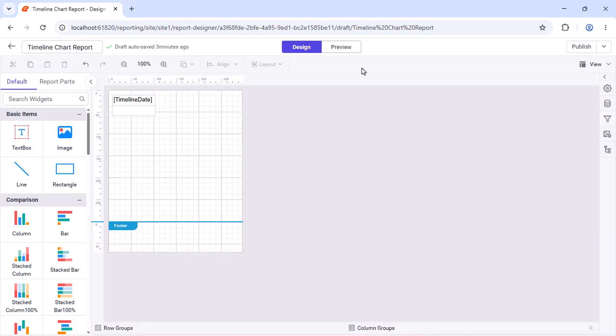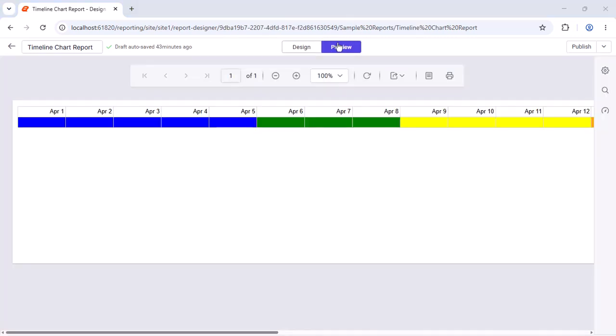Now everything is ready to preview the report. I switch to Preview in the top panel. And as you can see, the timeline chart displays tasks for the selected date range. Each color represents the duration of the task. And if you hover over the color, you will see the task. This makes it easy to understand task overlaps and sequencing.